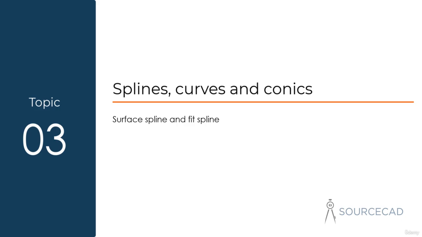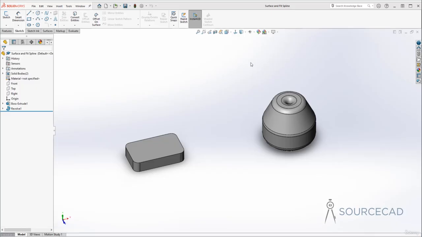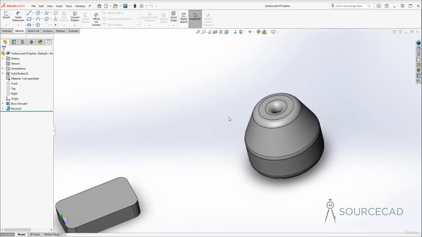So now let's talk about surface and fit spline tools, and I'll start with surface spline. Using surface spline we can make a 3D spline right along any surface. I've got this drawing here which is made with a revolve feature, and I'll use the surface spline tool to make a spline right along the surface. So I'll go to the sketch tab, and right underneath this spline flyout we have spline on surface.